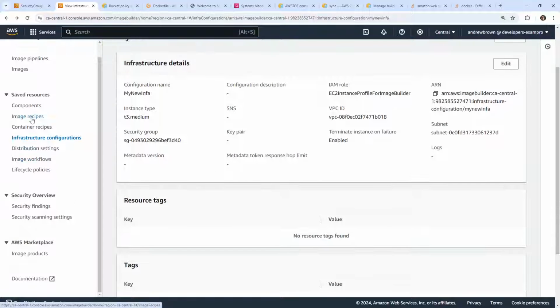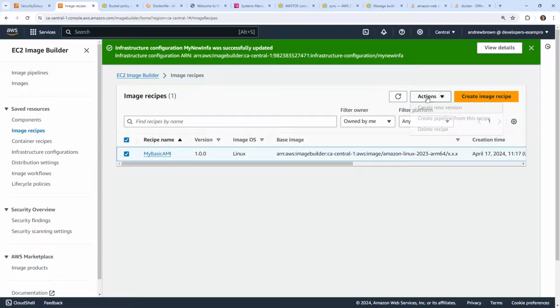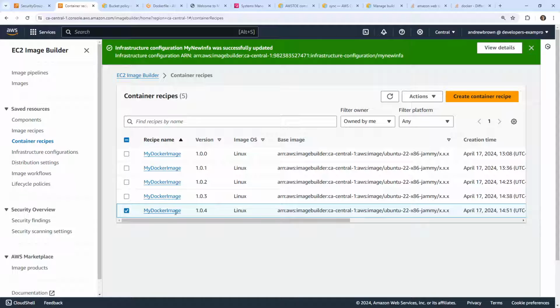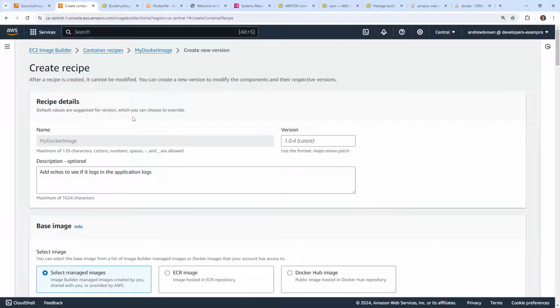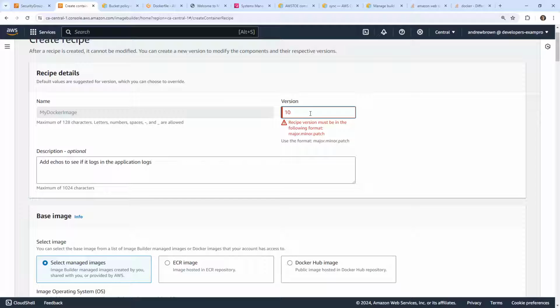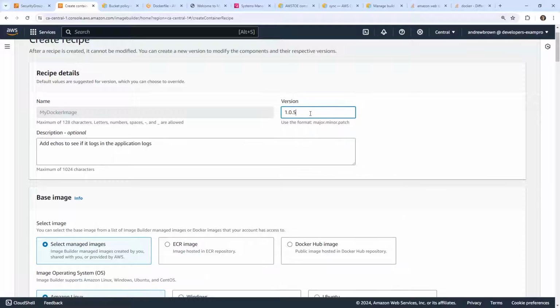I'm going to go ahead and just update my container recipe because I don't want all those echoes in there. And then I also just want to know what version I'm on so I can keep track of it. So I'm going to create a new version. We'll give this a moment. And it did populate there. So this will be 1.0.5. I'm not going to give this a description. I don't care. Try again.